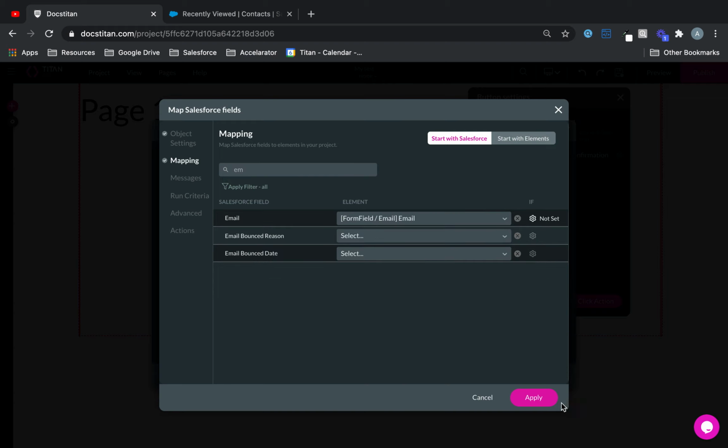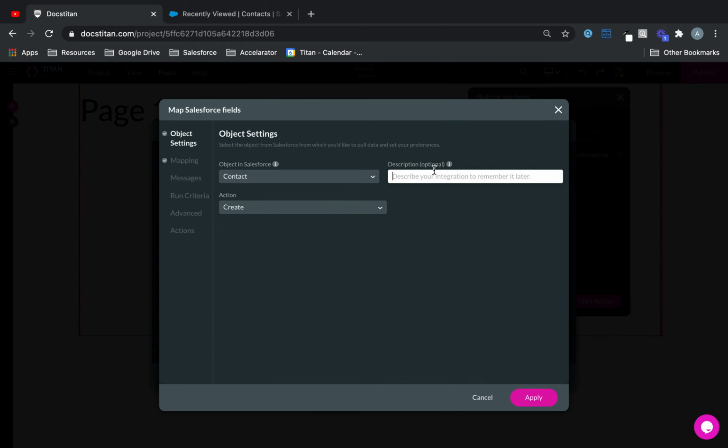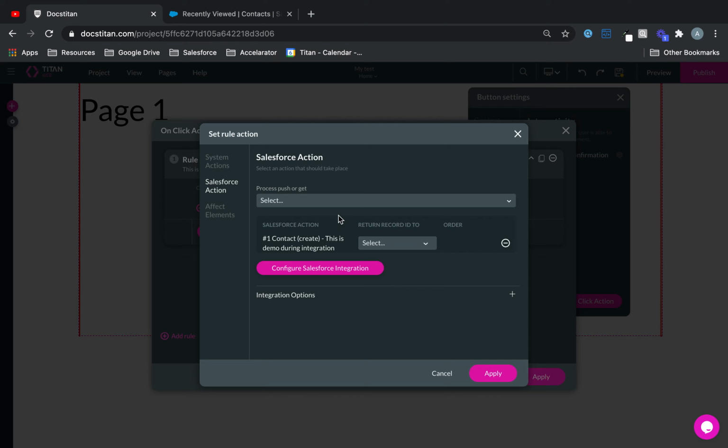Alright, simple as it is. Done. I'll add a little comment here. This is demo during integration. Something like that. Alright, so just to recap, what we've done so far is we've set up a push here, which is good to go.